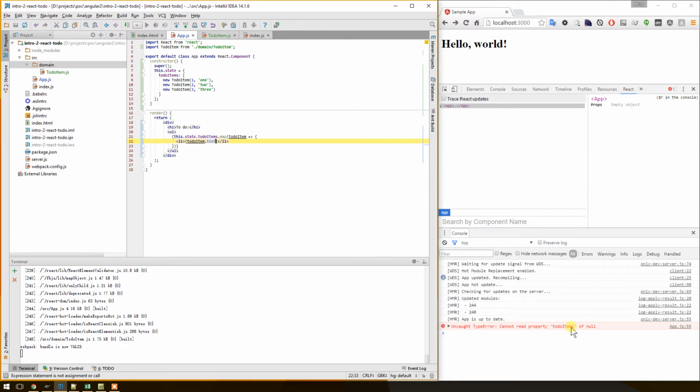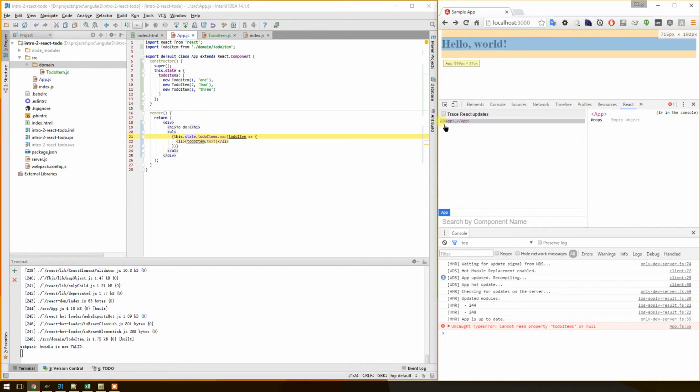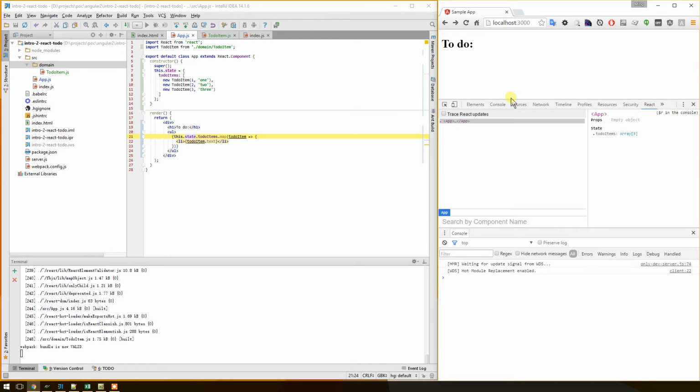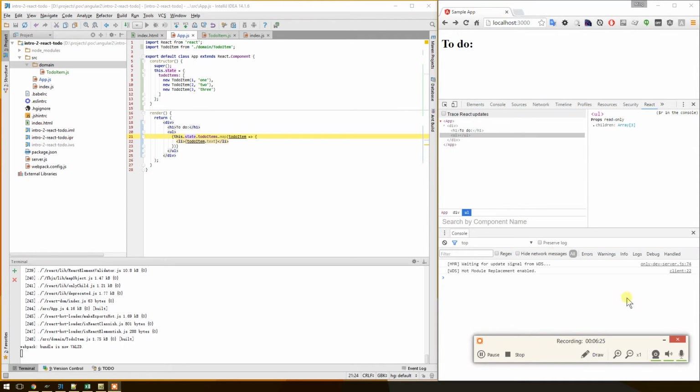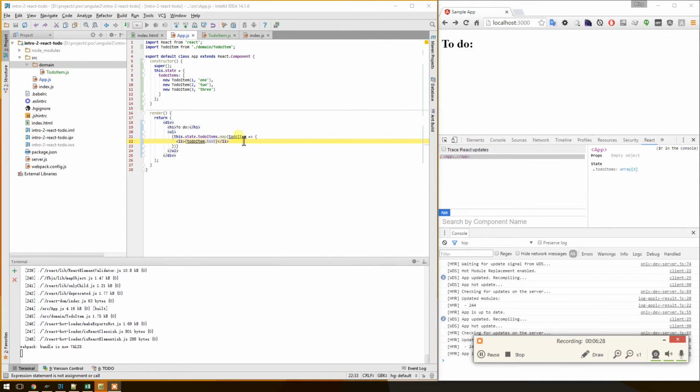Okay, so if I save that, you'll see cannot read property todoItems of now. I believe this is just not rendering properly. Okay, reload, and then this time it doesn't even say anything. So at this point, if we want that to be displayed, we need to return. Okay, so if you take out this curly bracket in here, then you don't need to write return. Otherwise, you need to write that.